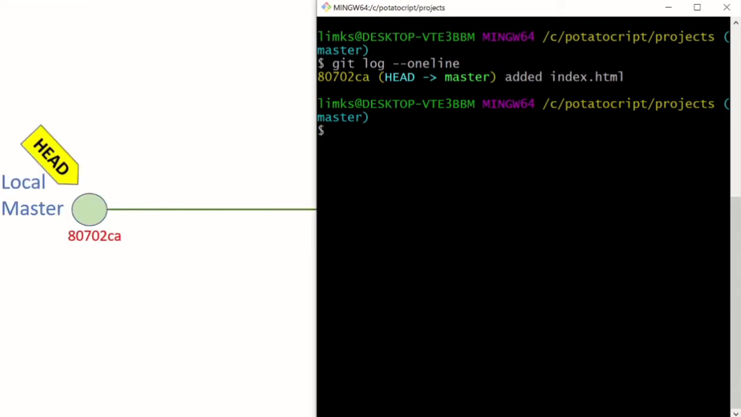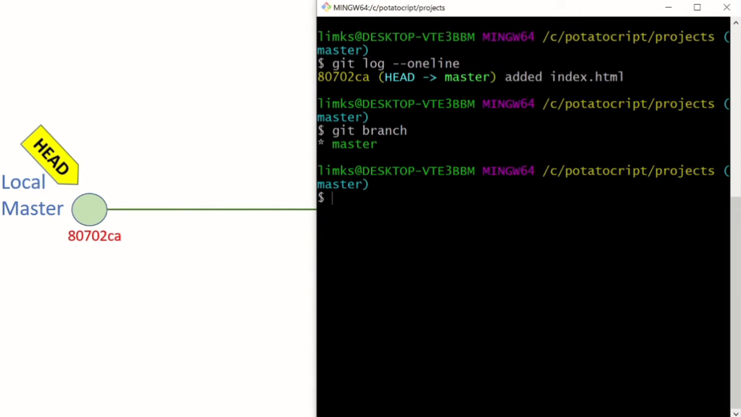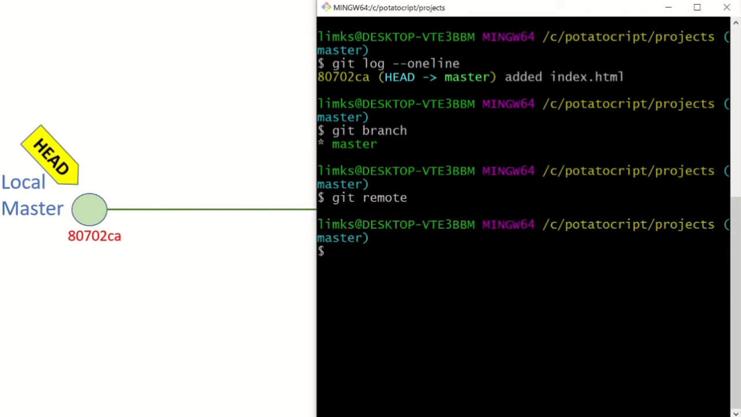And now we can start to create a branch. Before that, let's check the current branch that we have in our local repository. And you can see we only have this master branch here. But before we create the branch, let's push the master branch into our remote repository. Let's check the current remote we have. You can see it's empty.